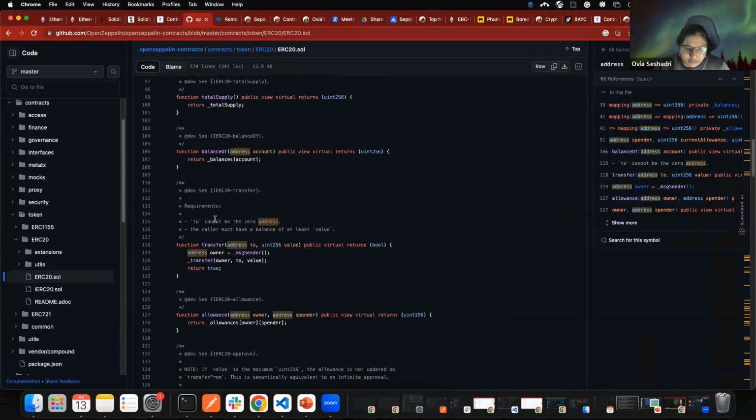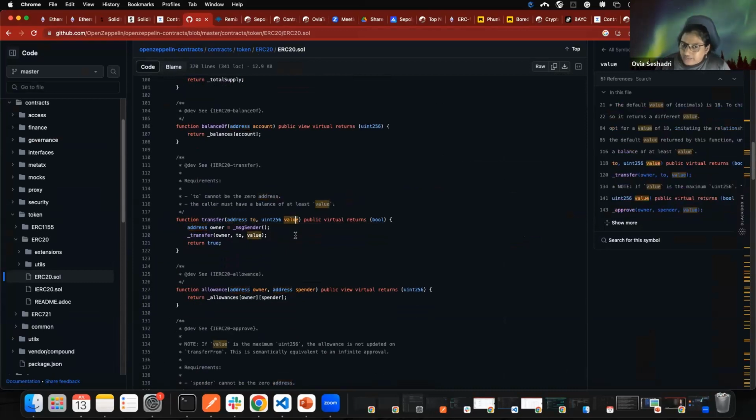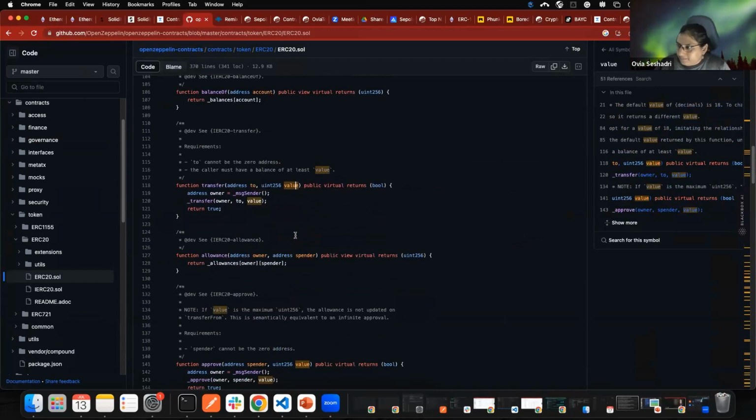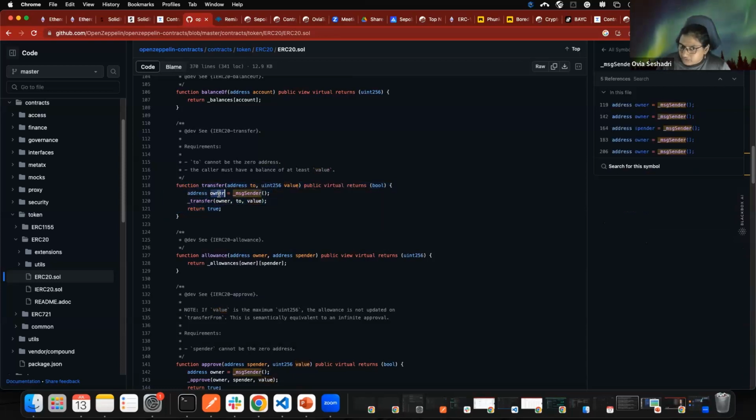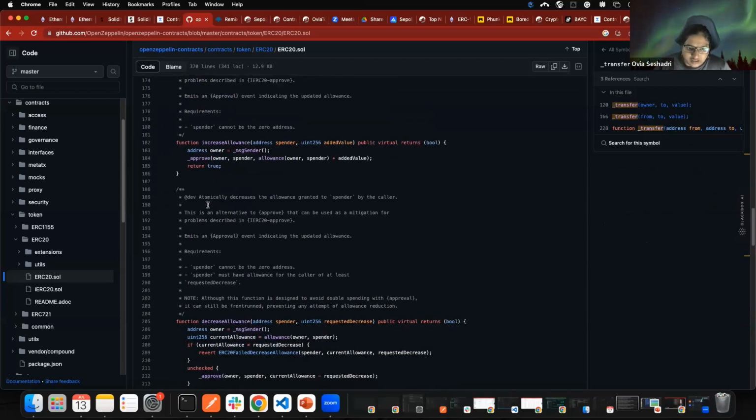Let's look at something a little more complicated, like say the transfer function. So you would want to transfer to this address this much value. What would you do? You have to reduce the balance from the sender and increase the balance in the receiver, right? Obviously the person who has invoked this function is the owner. And it's calling an internal function, transfer. Let us go to that internal function.